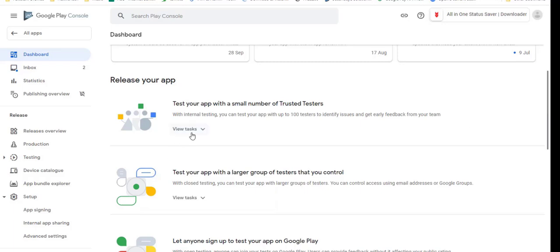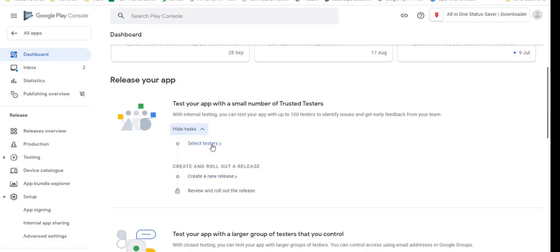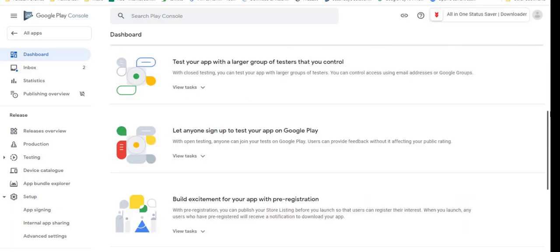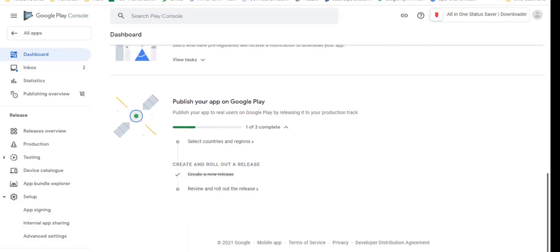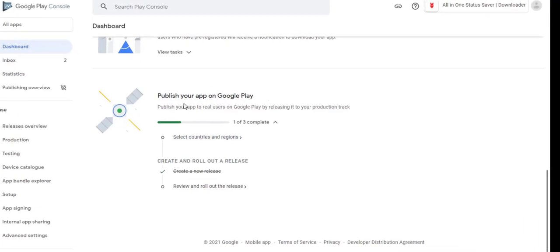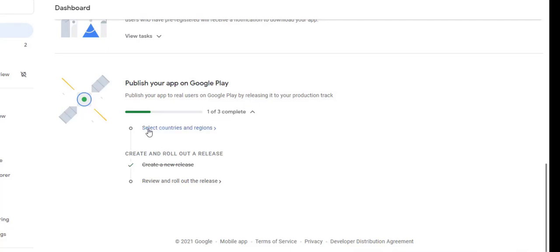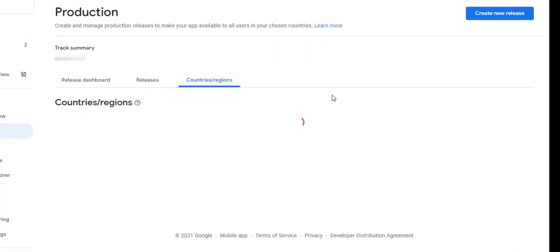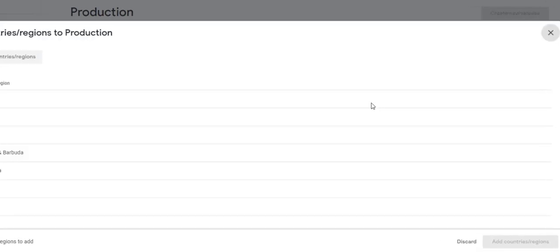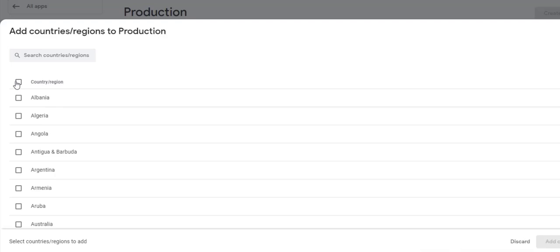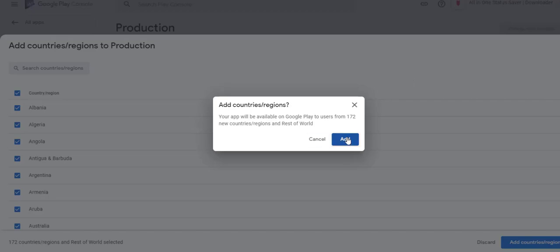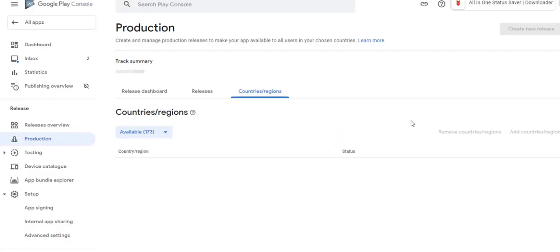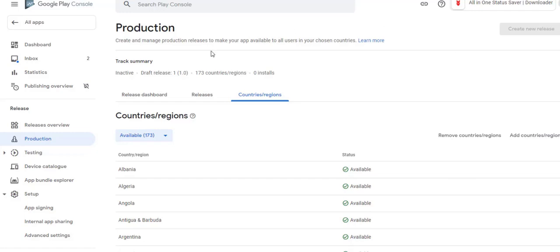Release your app, view task, create new release, select testers. Click here in this section, publish your app on Google Play Store. Select countries and regions. Add countries and regions. I will select all countries, right? Our app will work in all countries. There is no limitation. So it is also added.